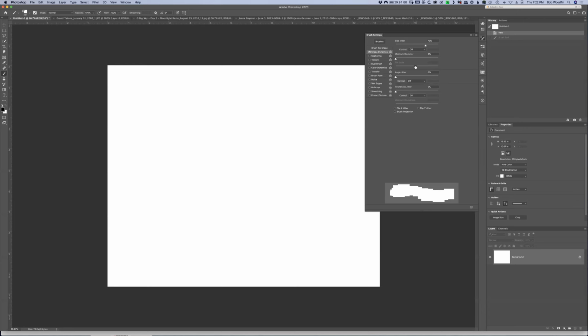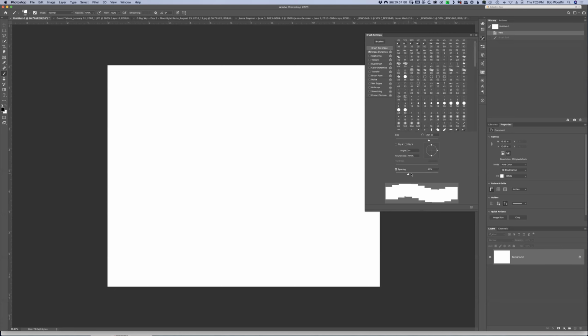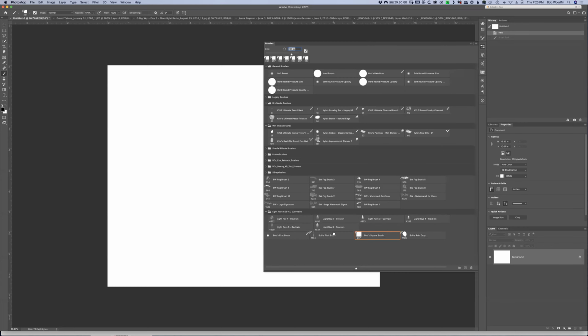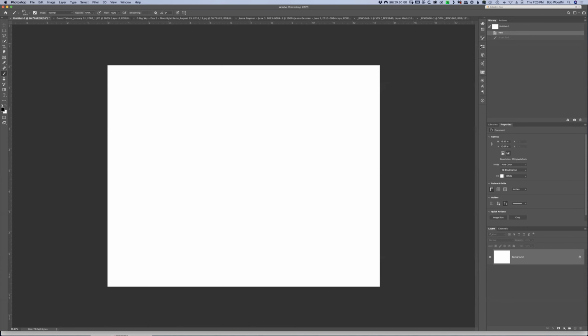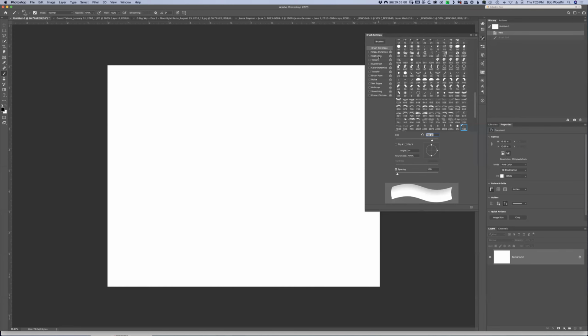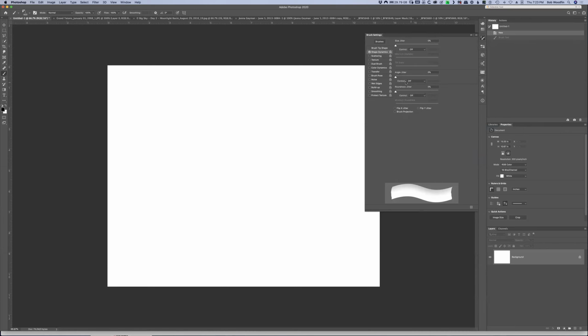So let's talk about angle jitter. I'm going to turn this down to 0 so it doesn't have any effect. And I'm going to go back and set the spacing. Actually, you know what? I'm going to change brushes, and I'm going to get this little brush, which is kind of like a piece of hair or a piece of grass, whichever way you want to look at it. And we're going to go back to the brush settings and go to shape dynamics, and we're going to work with angle jitter.